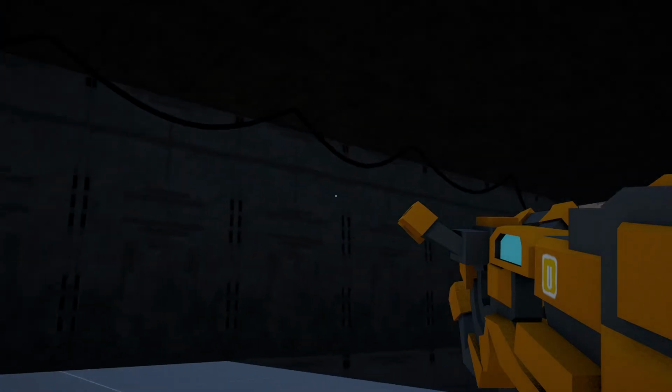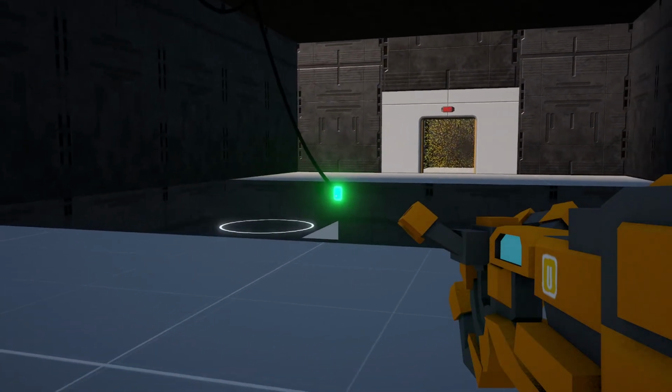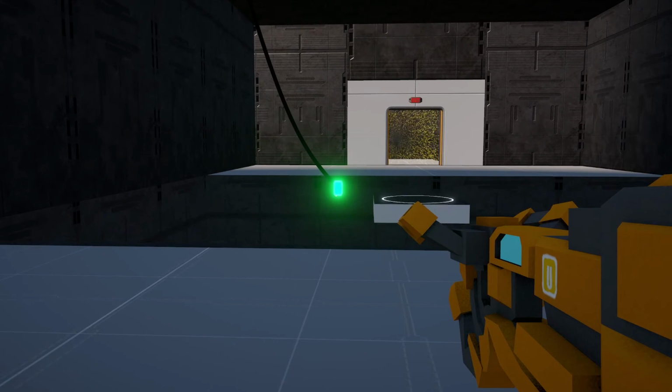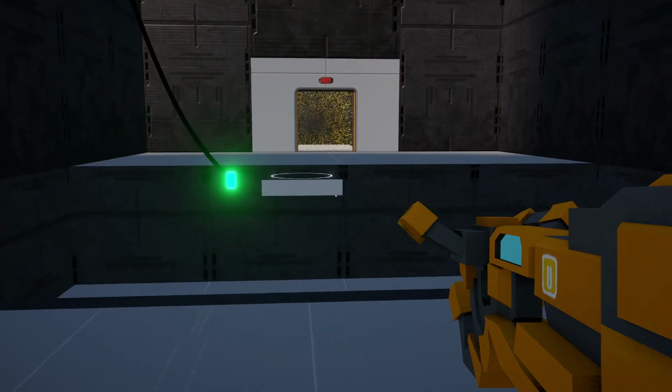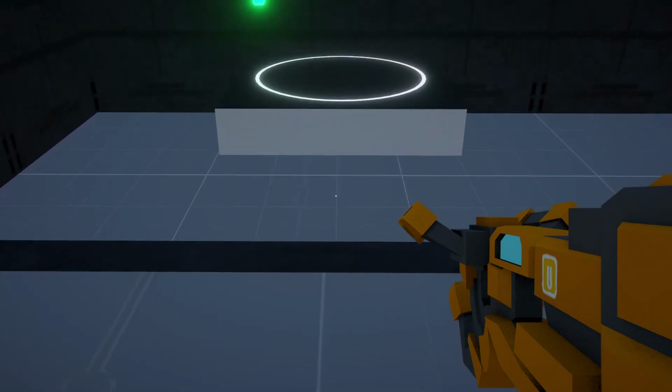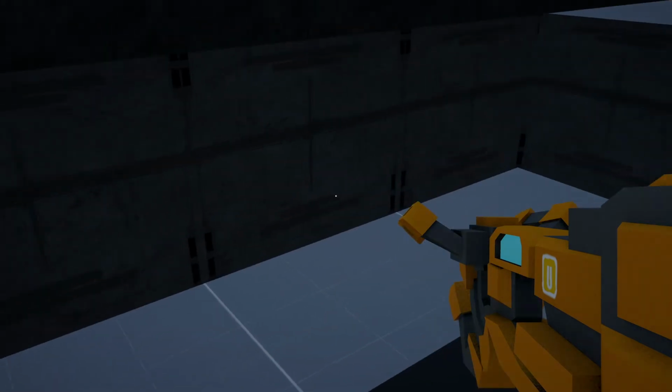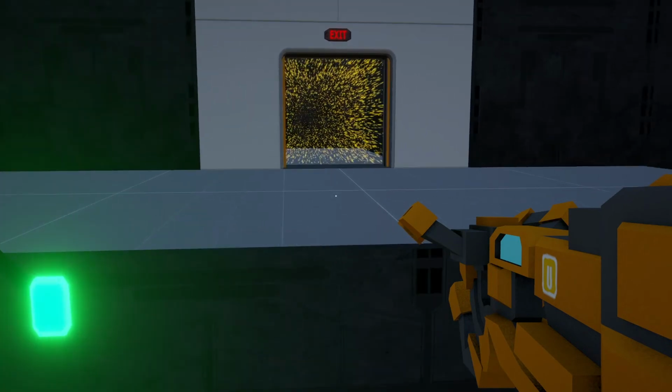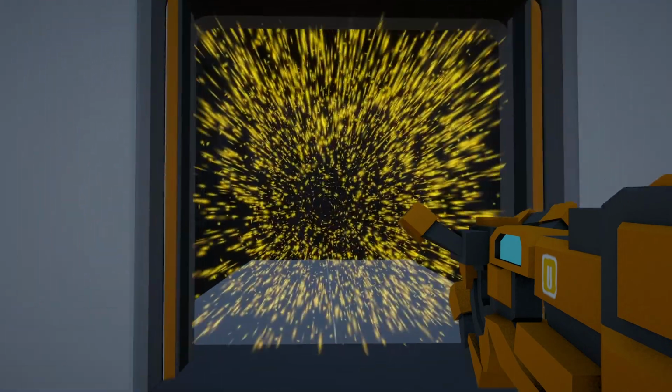And if we follow the cable back to the light, it's changed from red to green, indicating that something's been activated. In this case, the moving platform that now moves back and forth. So we can jump on it and hitch a ride onto the other side, and we can now exit the level.